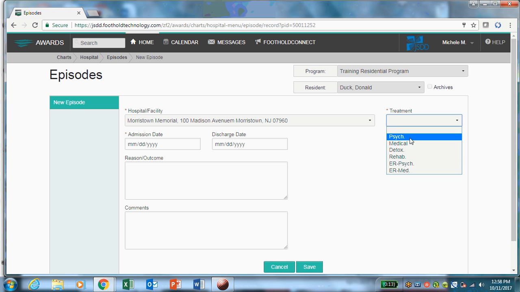And then here we have treatment type. This is what we had before: psych, medical, detox, rehab, ER psych, ER med. If they went to the hospital after a Danielle's Law 911 call and were admitted to the hospital, it's ER psych if it's a Danielle's Law behavioral, and ER med if it's a Danielle's Law medical. But let's just pretend this person was sent in for medical reasons. They've been admitted. So we're going to hit medical.